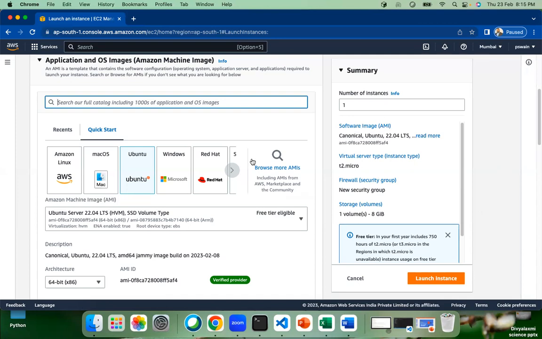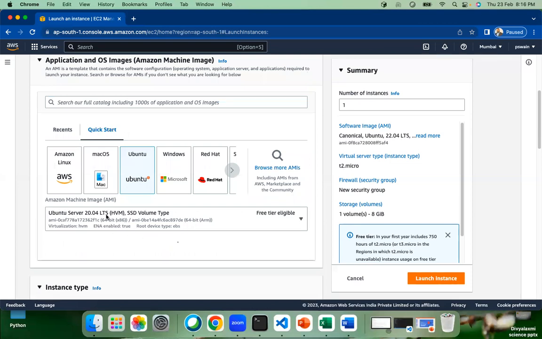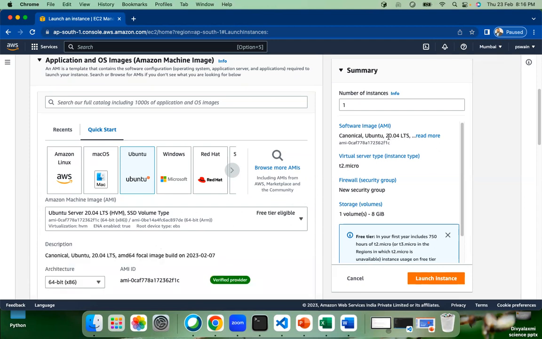If you see here, I have selected this AMI, Canonical Ubuntu 22.04 version, and it falls under free tier. If you want a lower version, you can select it here. We have Ubuntu Server 20.04 LTS with an SSD volume type. Again, these two fall under free tier. Whatever you want, you can choose. Suppose I'll go with version 20. Once it gets refreshed, here it is also refreshed to 20.